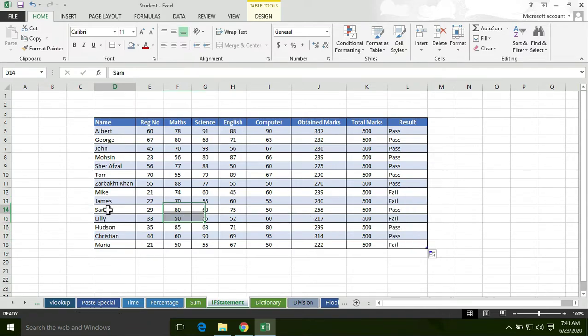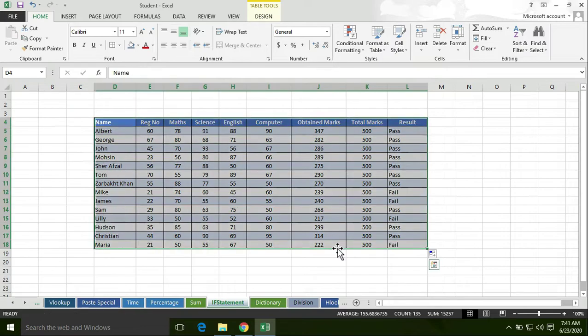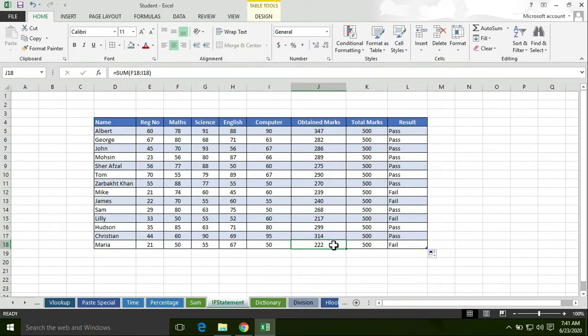Now Sam got marks greater than 250. He is pass. Lily got marks less than 250. Lily got 217. So Lily is fail. Hudson got 299 marks. Hudson is pass. Christian got 314 marks. Christian is pass. And the last, Maria got 222 marks. So Maria is failed because Maria got marks less than 250. Maria obtained 222 marks, so Maria is considered as fail.